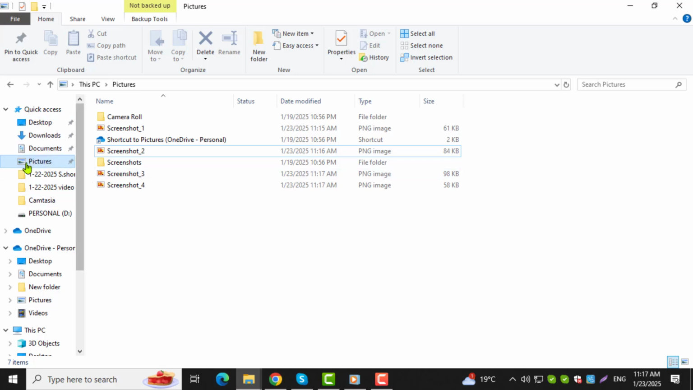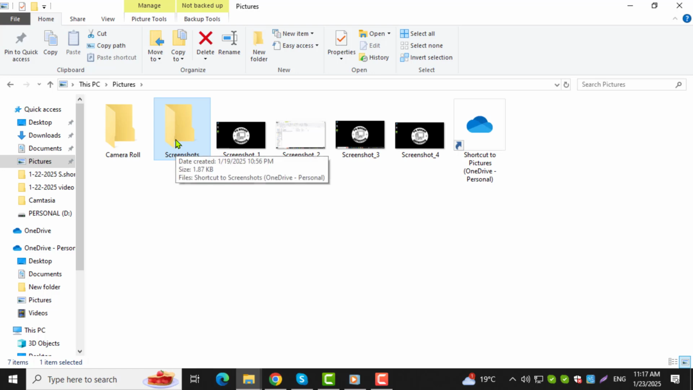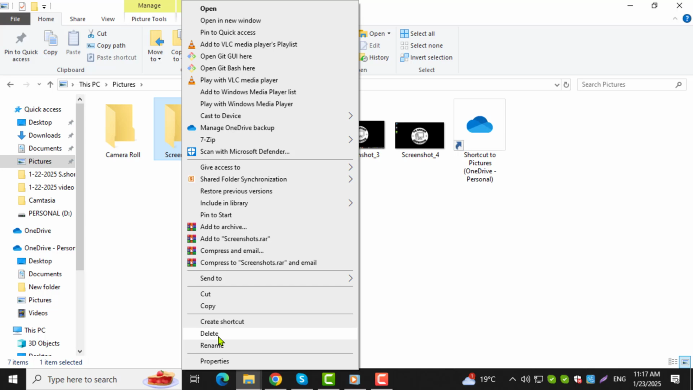Step 3. Navigate to the Pictures folder and open it. Step 4. Inside the Pictures folder, locate the Screenshots folder where your captured screenshots are saved. Step 5. Right-click on the Screenshots folder to open the context menu. Step 6. From the context menu, select Properties.